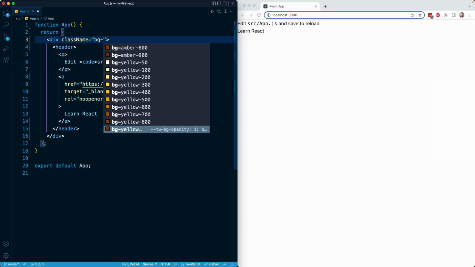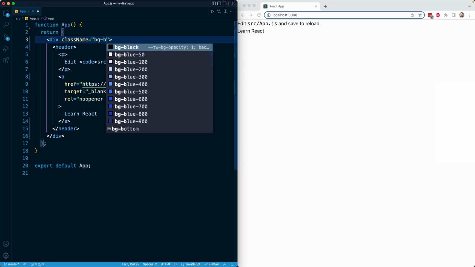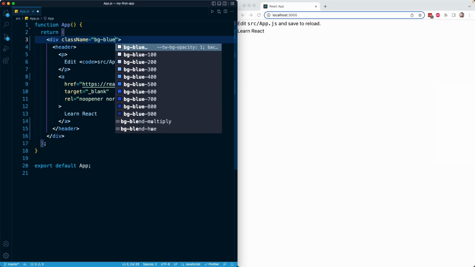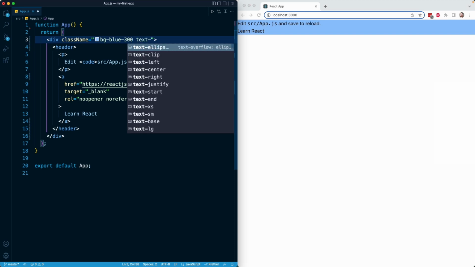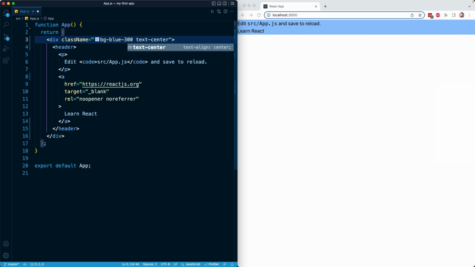So for example, one class that is available is BG blue. And then as soon as I type that, you can see that the Tailwind CSS extension limits the available classes that are in the search results so I can see what's available. So if we do BG blue -300, that is a valid CSS class from Tailwind. And when I save that, you see we're going to get that blue background. Another example, we have a class called text center. That, of course, is going to center the text.